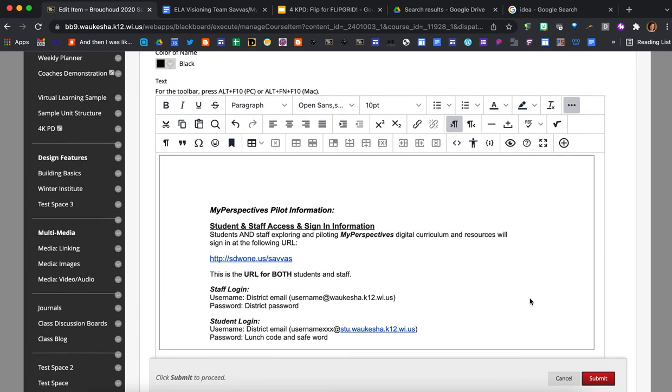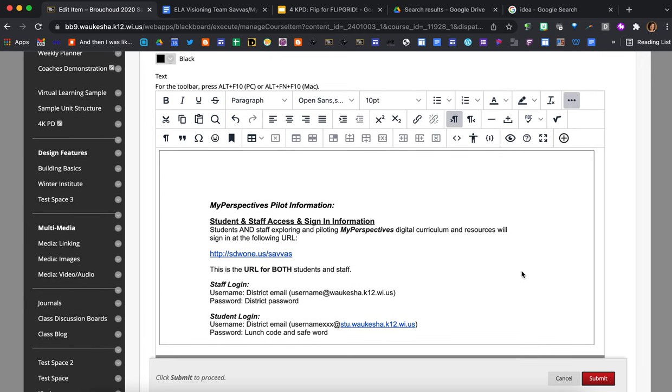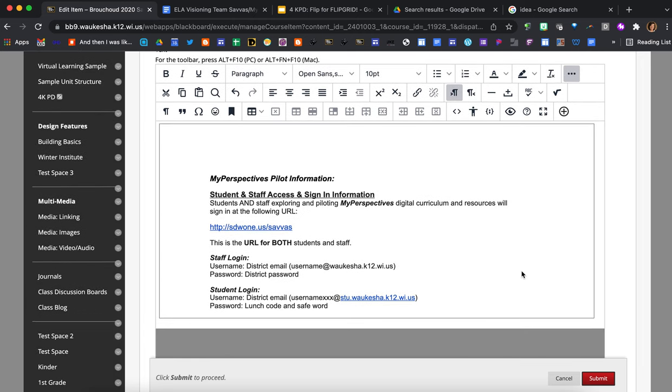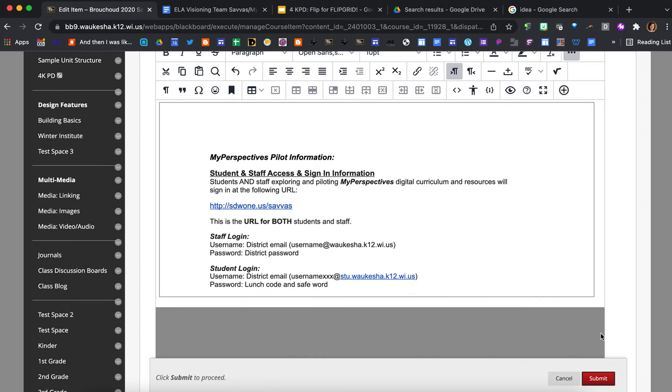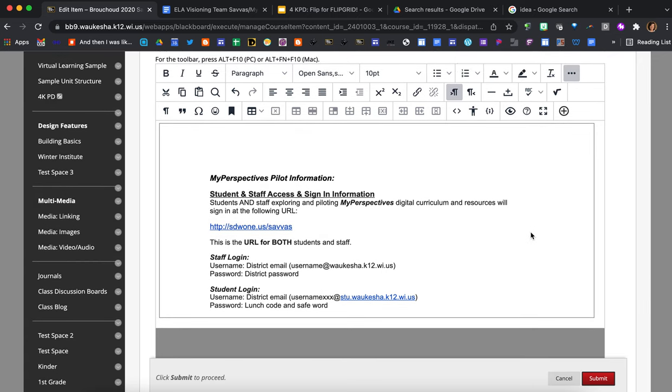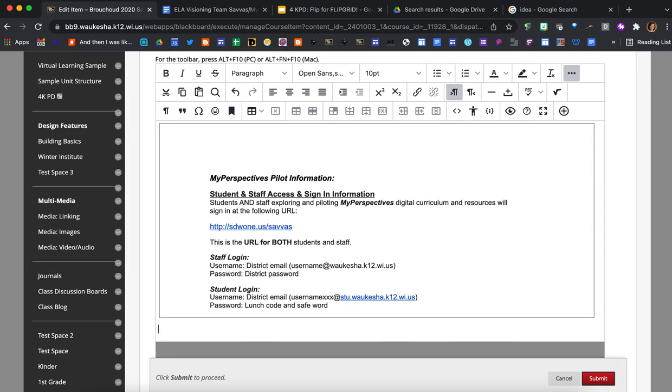So now I've got that Google Doc embedded. It's about the size of an actual document. All right, and you'll see once I hit submit that it's scrollable. So the entire document is scrollable for students. Now let's do the same process with a Google Slides presentation. So I'm going to go ahead and put my cursor in the text editor.